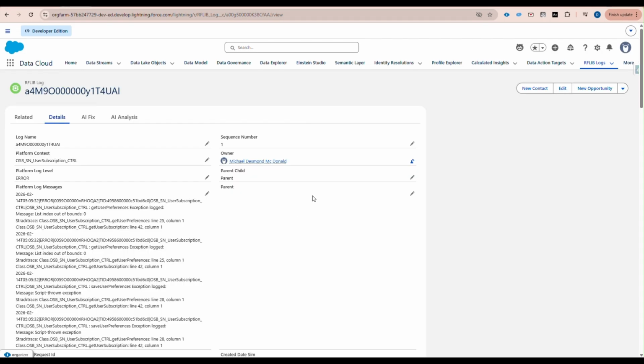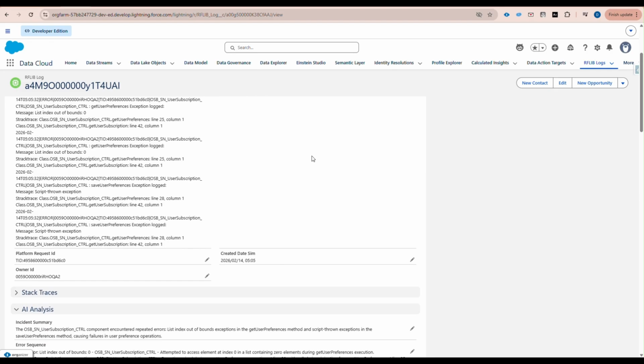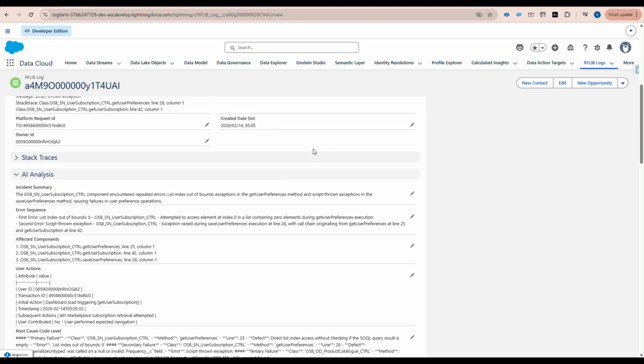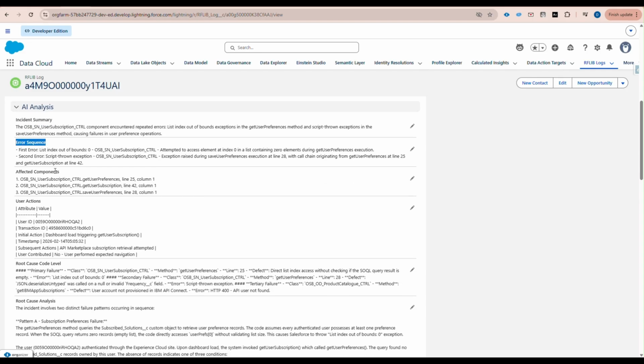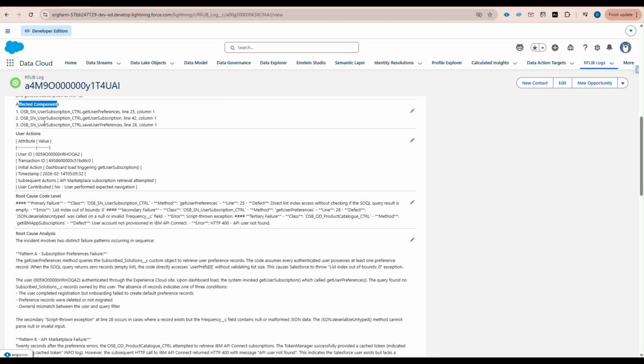if I open the parent, I created a couple of extra fields to add in some AI analysis. We've got a summary, we've got an error sequence, we've got the affected components, and it even gives us user actions. So it will tell us the initial action, dashboard load triggering the get user subscription, and then subsequent actions, the API marketplace subscription retrieval attempted. And did the user contribute to this? No. User performed expected navigation.